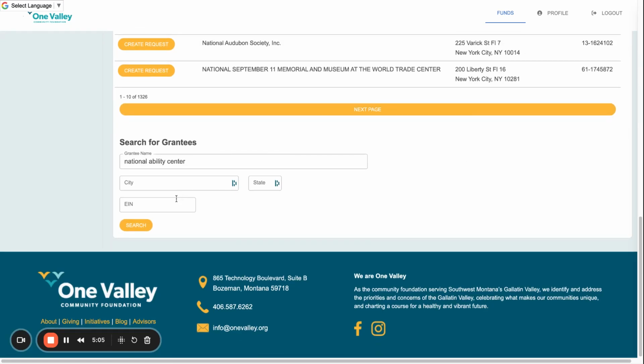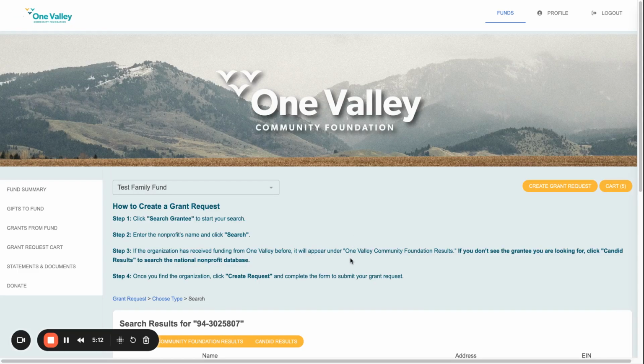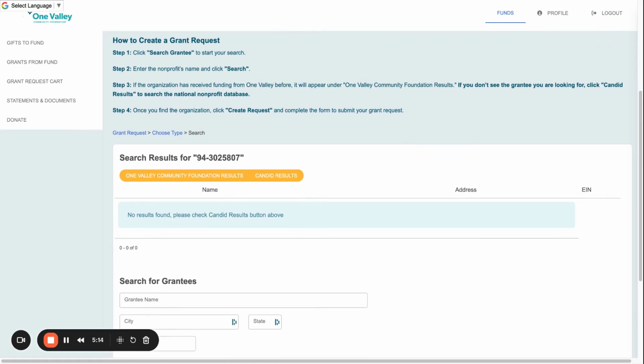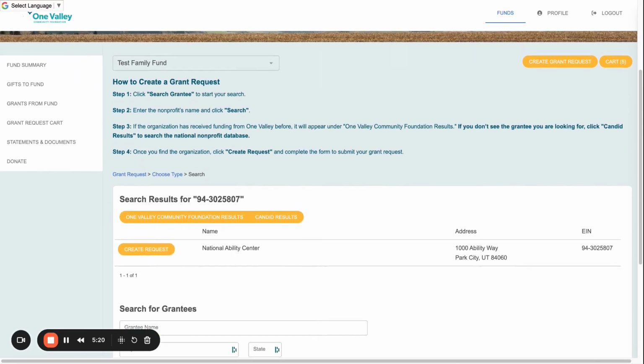So we can come back here. I'm going to take out the grantee name, and I'm just going to put in the EIN, and I'm going to search. Searching for the EIN, as we know, it's not in the One Valley database. I can click Candid Results. And now I have a much shorter list, as it only brings back the one organization that has that EIN. If I wanted to send a grant, I could create a request and begin that process.